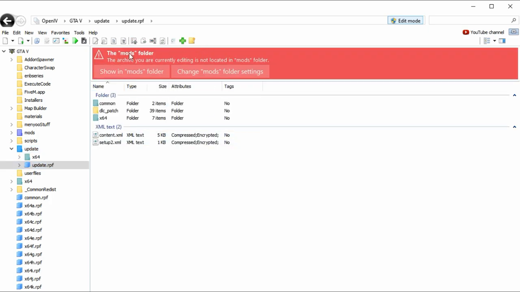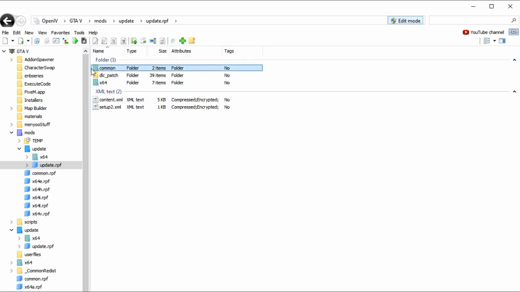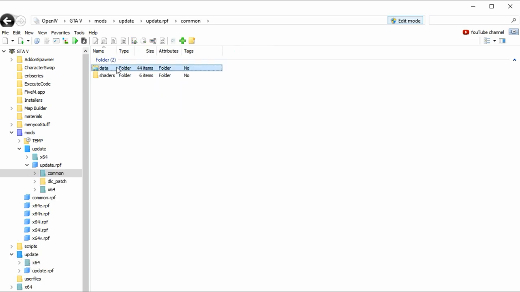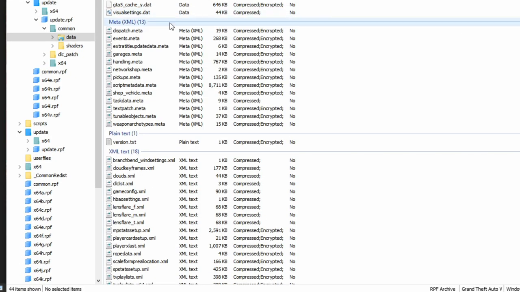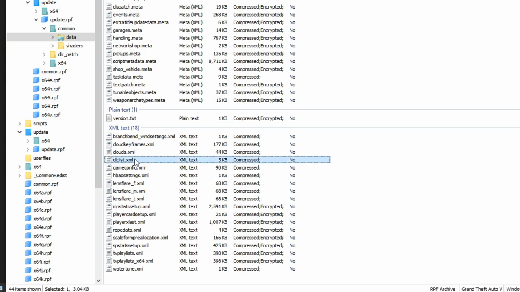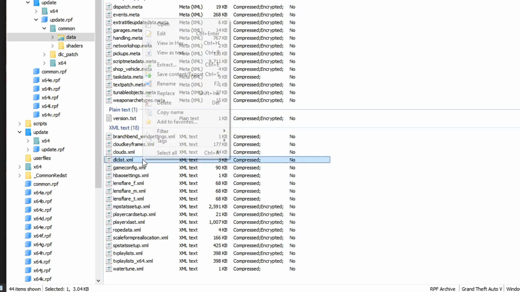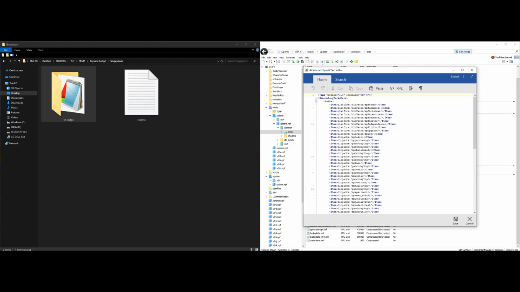Once you open that, there will be a red banner that pops up. It's going to say copy to mods folder. Go ahead and select copy to mods folder. After this copy, go ahead and select common. Then select data. Then scroll down till you find dlclist.xml. Right click with the mouse and select edit.